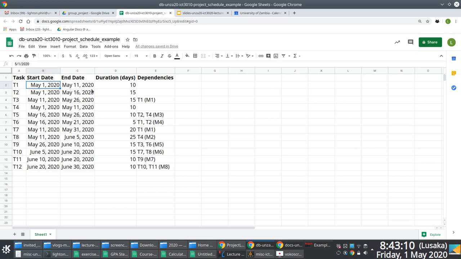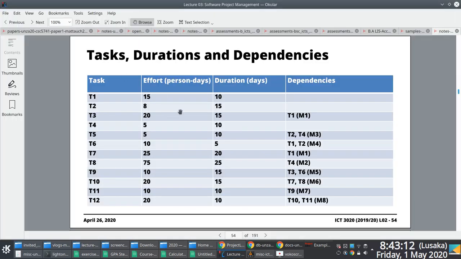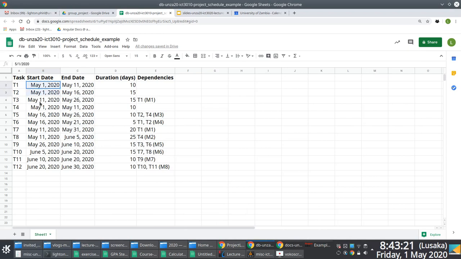Okay. And you notice I've stripped out the effort required, because the only input we want is the task ID, the duration, and the dependencies. So I came up with these hypothetical start dates, and you notice the start date is the same for all tasks that don't have dependencies. If it doesn't have a dependency, you can start it on the very first day of the project. And then I start deriving these other start dates and end dates. So for tasks that have dependencies, the start date is obviously going to be the date after or equal to the end date for the task on which that particular task is dependent.